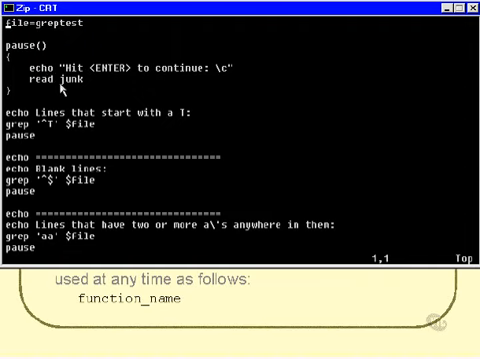Now please note that when I start this script and run it from scratch, those two lines of code do not immediately get executed. They only get executed when I call this function, and this function is called the first time down here. So the very first line of code that gets run is this one, file equals grep test, but you don't see any output because that's just a variable assignment. Then the next line of code that gets run is this echo down here. Lines that start with a T, followed by that grep, followed by, and here's the important part, the pause.